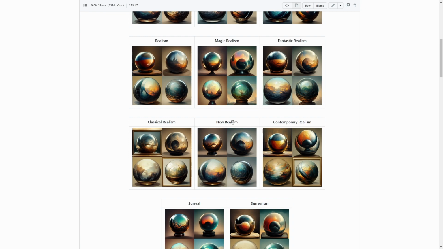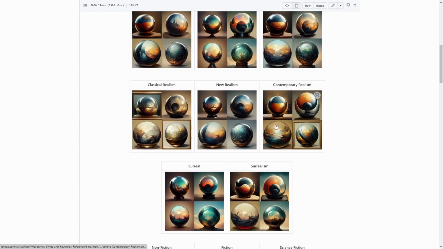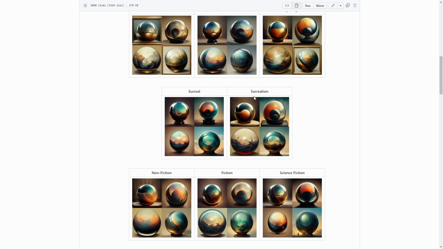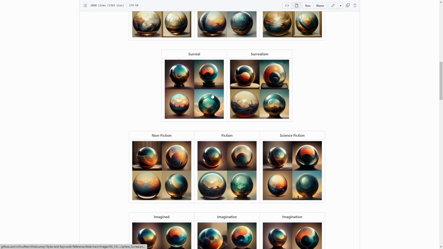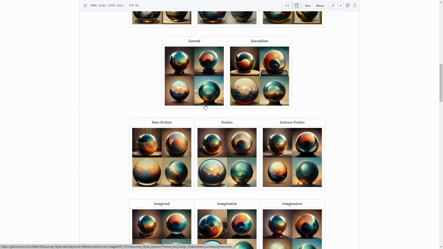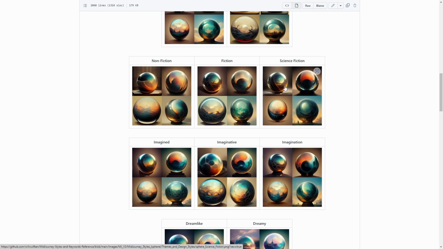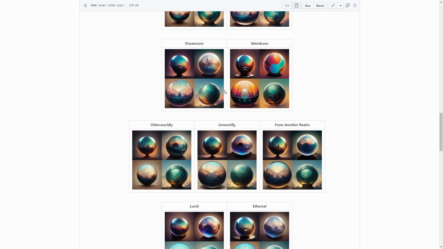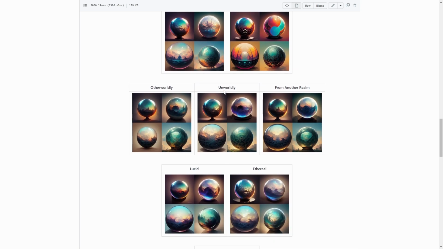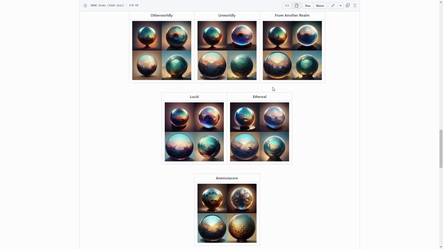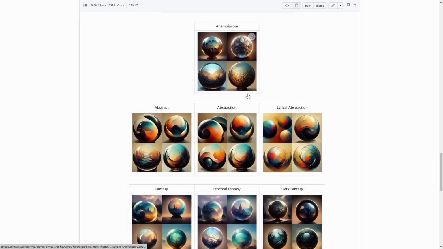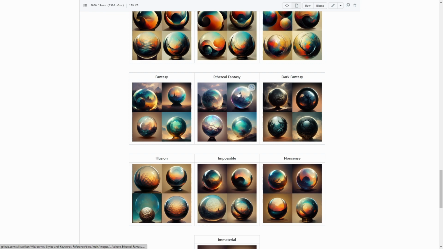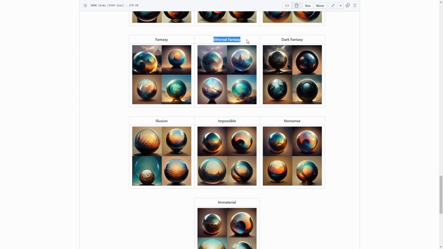Realism, new realism, contemporary realism, classical realism, surreal. Sometimes I mix all of them. So you can mix all of that. But actually, the fun thing is to try to mix many things together and see what you get. Science fiction. All right, so those things are actually, based on what I've read, trained by the deep learning algorithm. Right, we're going to see a bit more options in a moment. Eternal fantasy. Look how beautiful it is. Wow. Dark fantasy.